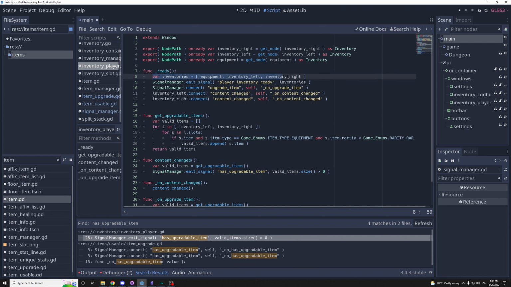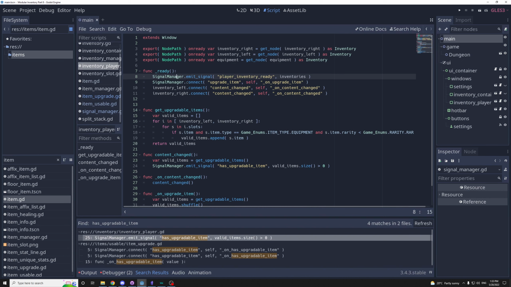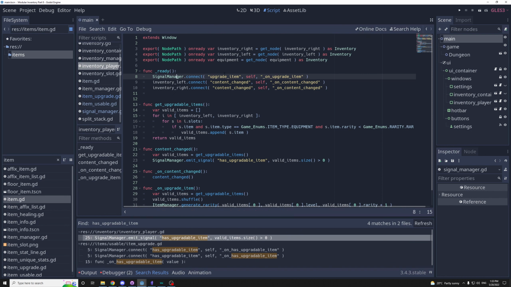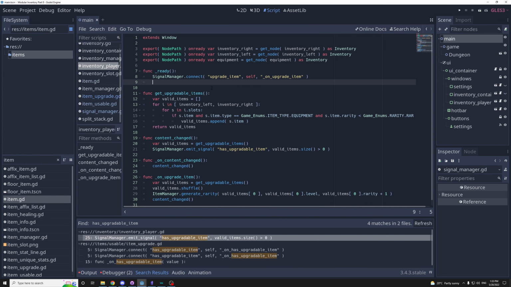Inventory player. Here, inventories, I'm not going to need that anymore. Delete it. So here we emit the signal player ready. So we were doing that for the inventory manager, so it knows what is the inventory for the player. But now we're going to set it here instead, so we can remove this one too. Upgrade item. On upgrade item. This one will keep it. Then this is where the new stuff will come in. Here we have on content change, and we're listening to that. We're not going to do that anymore, so delete those. Now, what we're going to do here is inventory manager dot add inventory to group. Then here we will send equipment, and we'll send it to the group player.